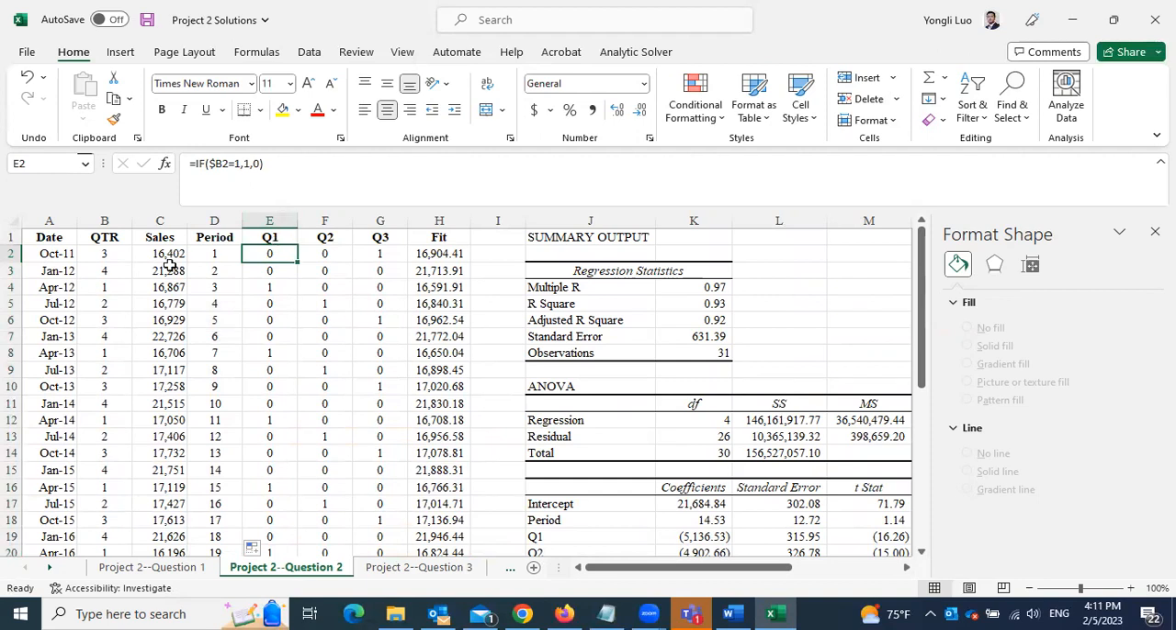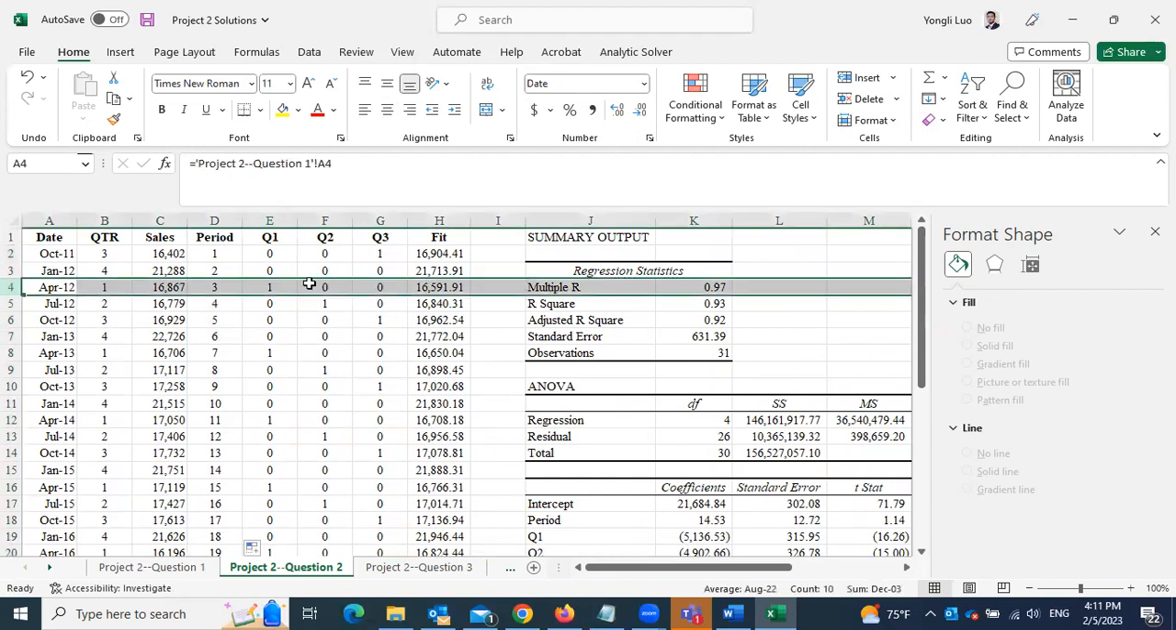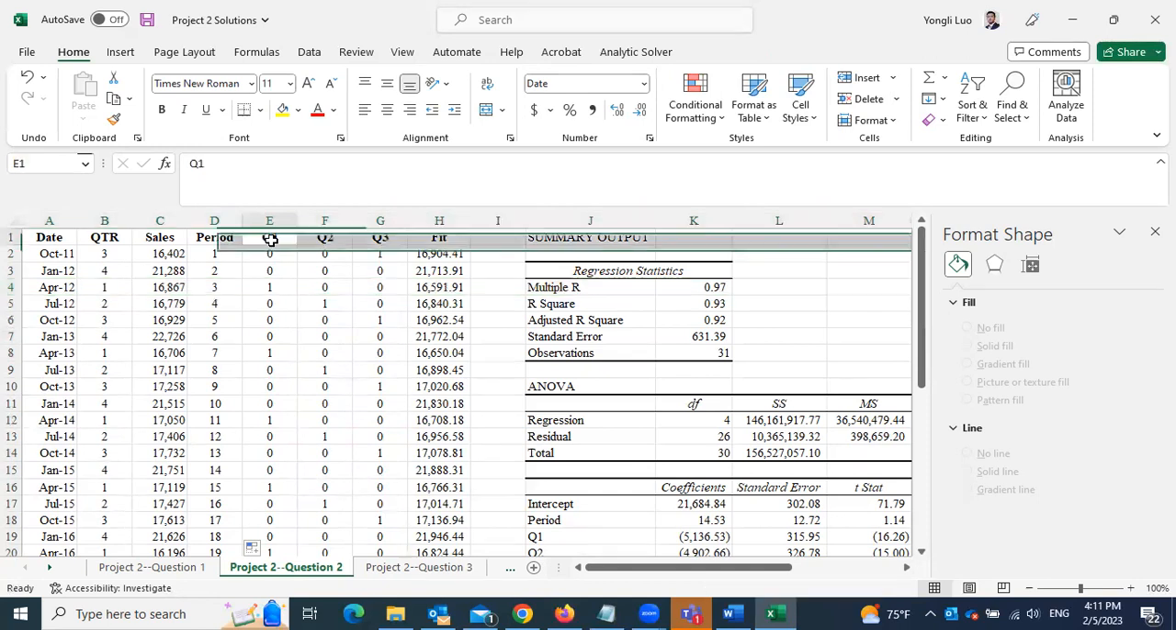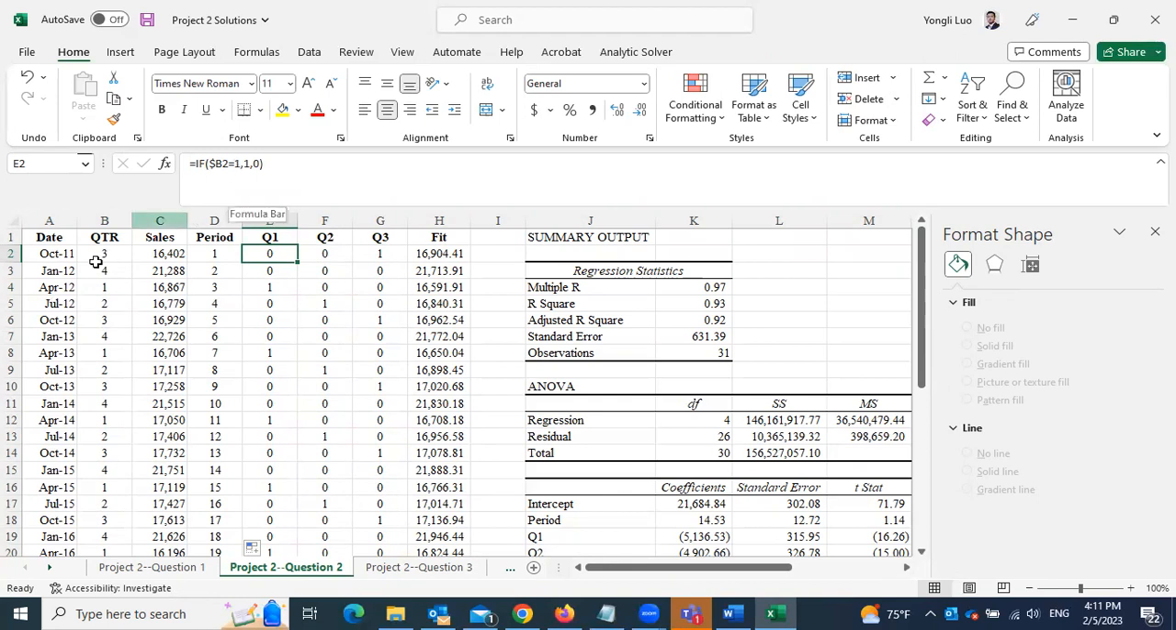Okay, quarter one: you can check whether a row is quarter one or not. If it is quarter one, you put 1. If it is not quarter one, it gets 0. So we create a column called quarter one, using the IF function. If B2 equals 1, you type 1, and this cell is going to be 1. Otherwise, put a 0.